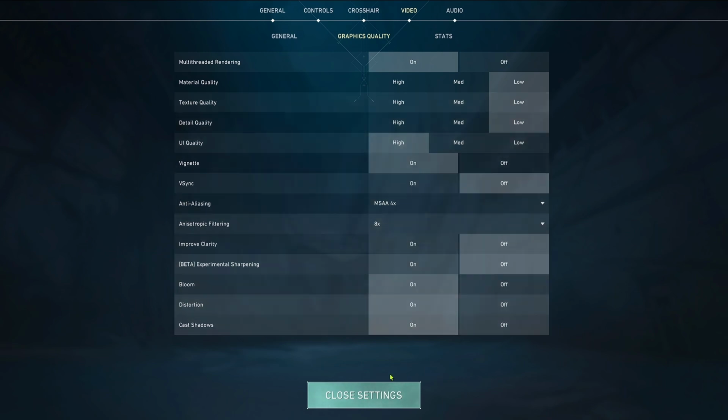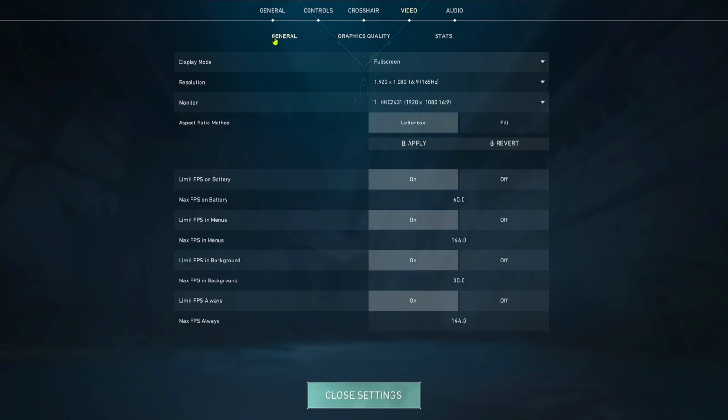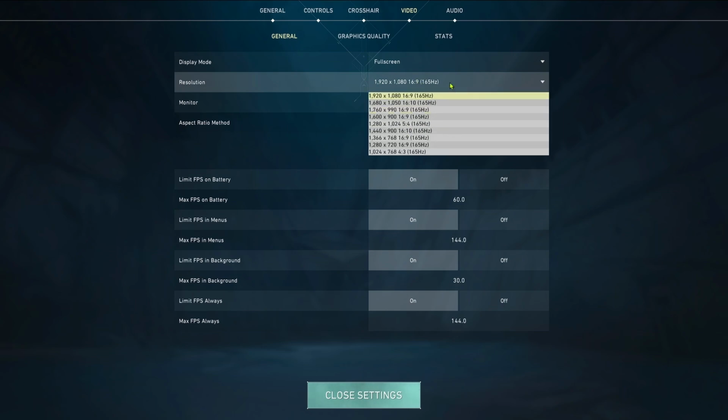Right after, you can just go ahead and head over to the general options right here, and you want to make sure that you select the proper resolution of your monitor.